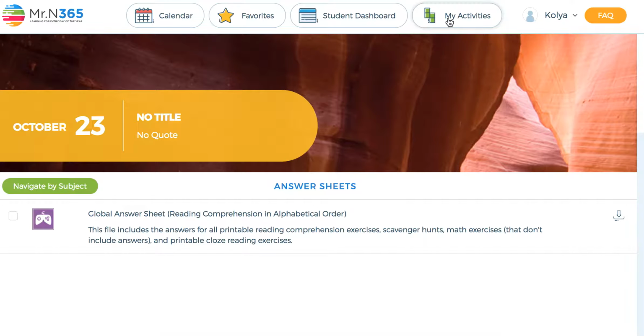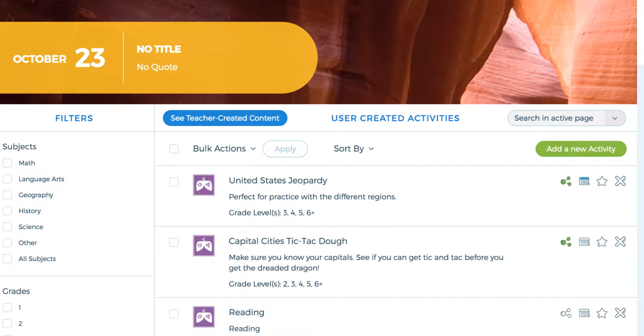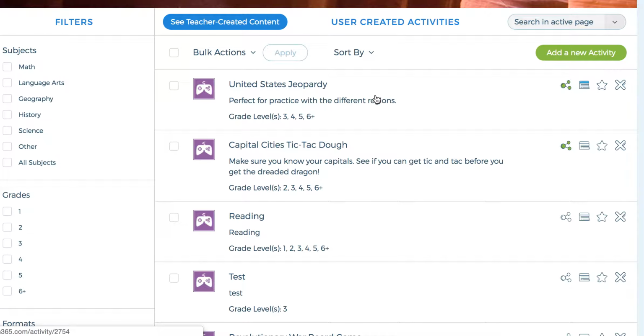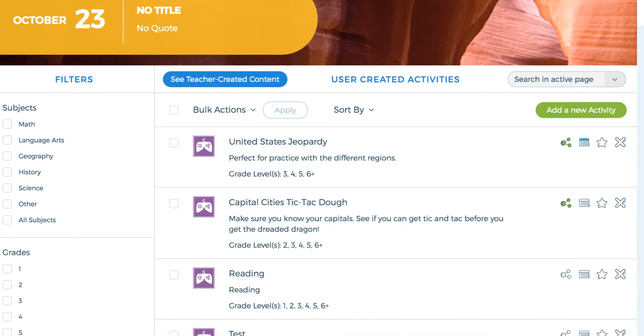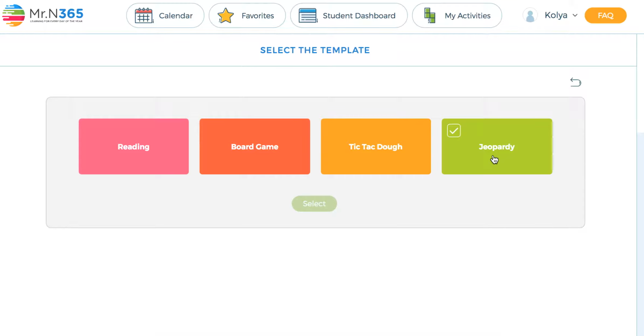But to start the process, you go to My Activities. You see these are the custom-made activities I've already created. You'll go to Add a New Activity, and it's just simply click on any one of these that interest you and start. And there are videos when you get here showing you exactly how to create each of these, because that would make this video too long.